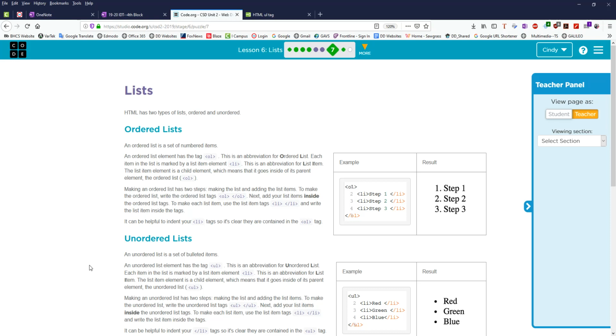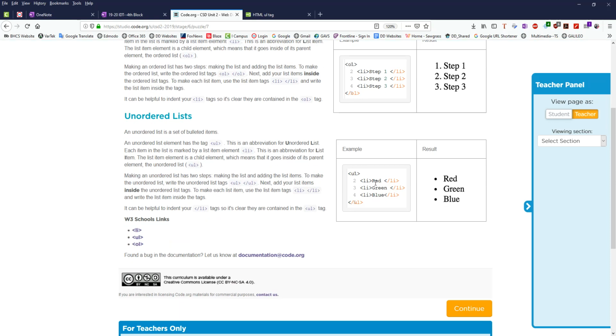And this is a review. Just know the difference between ordered and unordered. Ordered list gives you the numbers, 1, 2, and 3, and so on. And you need to know that the LI tag identifies each separate line in your list. And then unordered gives you the bullets.